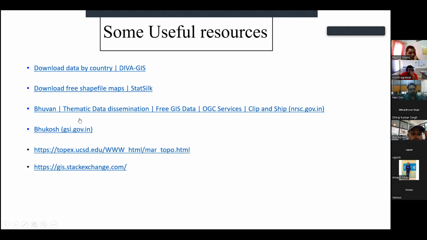You can also use that geospatial data dissemination tool, Bhuvan. This is maintained by Geographical Society of India. So you can get a lot of satellite data and the elevation model and other data from this website. You can also use Bhukosh, and this is a website maintained by UCSD. So we can download a whole lot of elevation and gravity data from here for any region in the world.